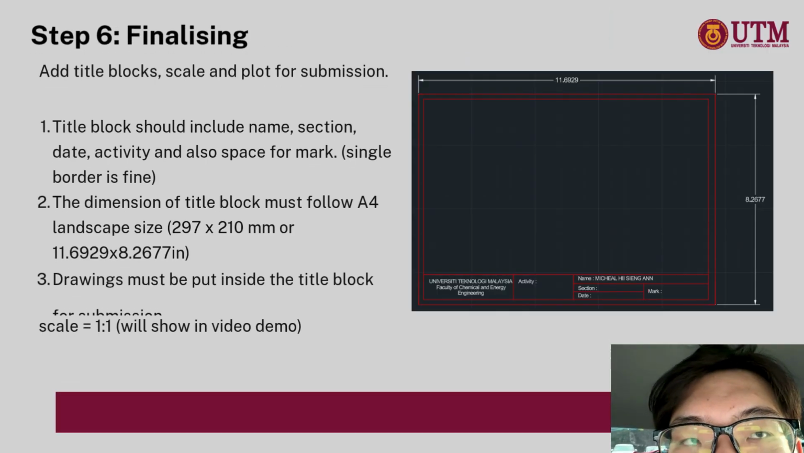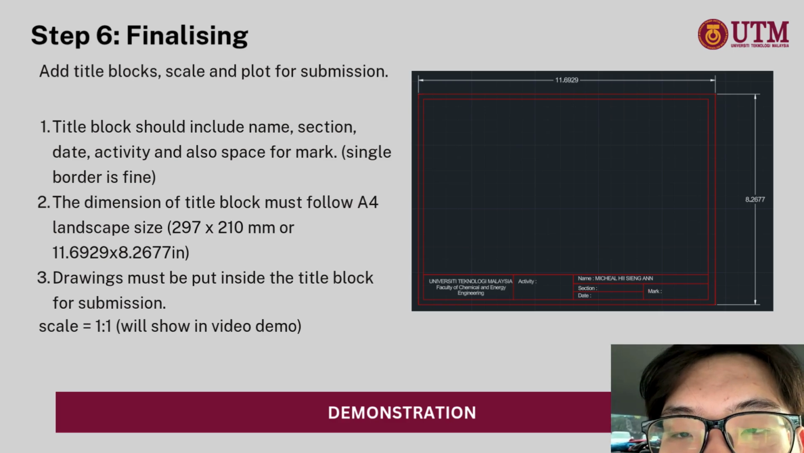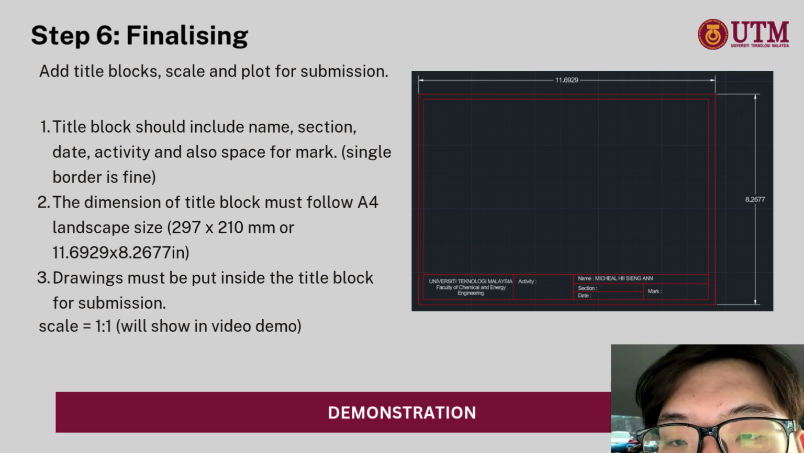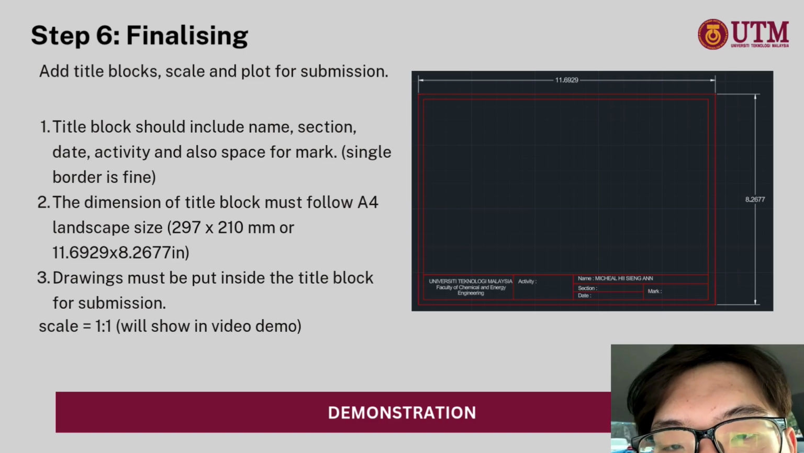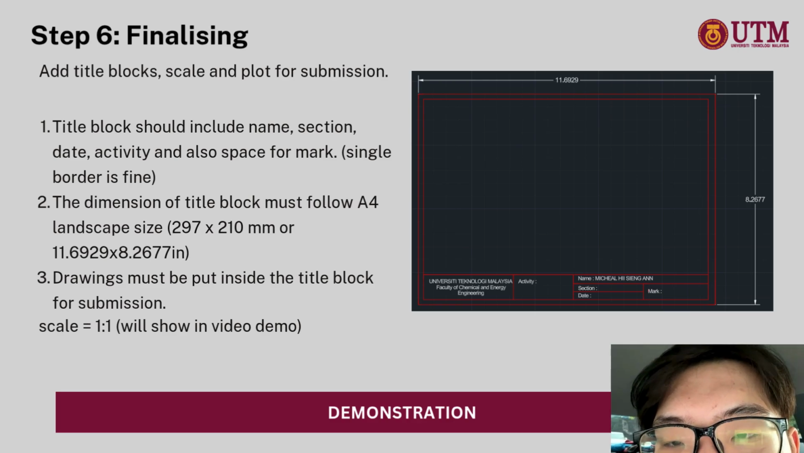So the last step of your drawing is to finalize your drawing. You need to add a title block, the scale, and also plot for submission. The title block must include at least the name, the section, the date, the activity, and also the space for marks.